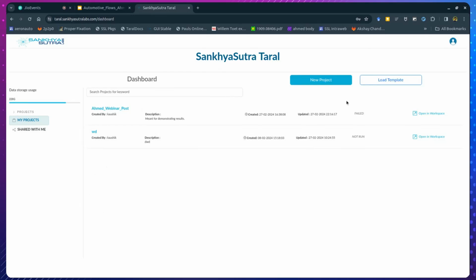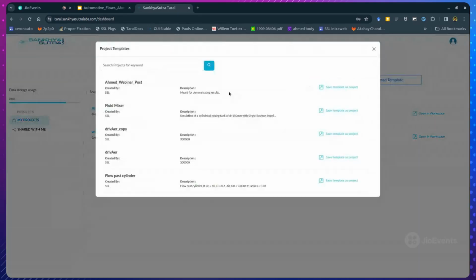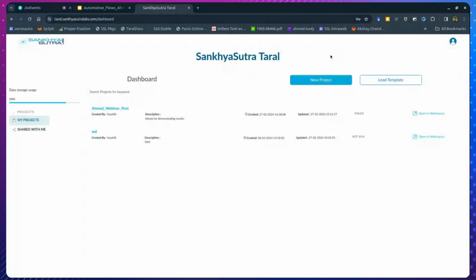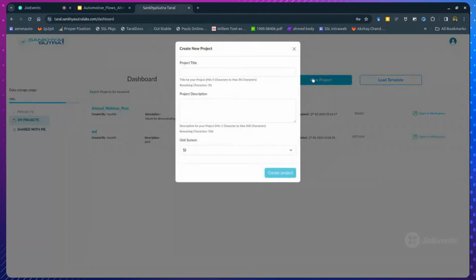So to create a new project, you can always load from existing templates. I already have the Ahmed template here, but I will try to set it up from scratch so that you get a better idea of how to set up an automotive case by yourself. So I'm going to click on the new project button.